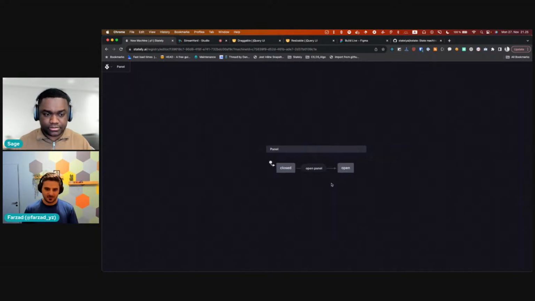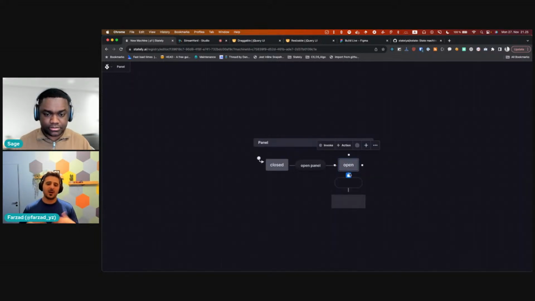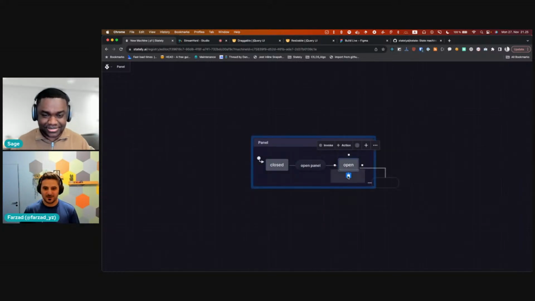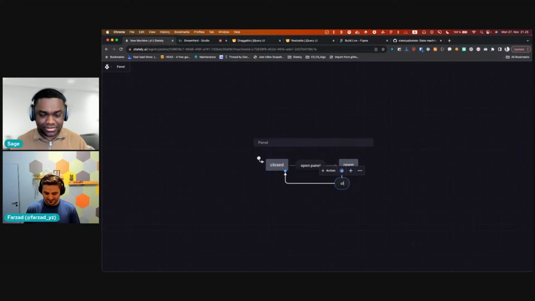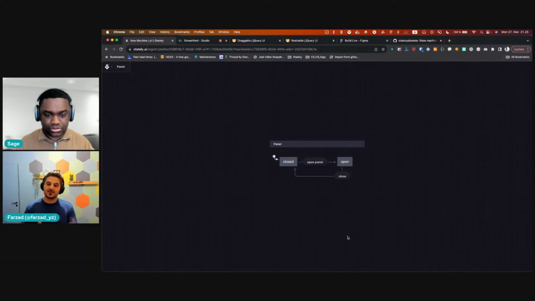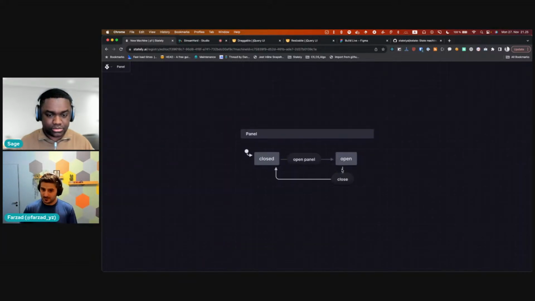Very basic, very primitive. And then when I'm in the open state, if I receive a close event, I don't know my way around my trackpad, so bear with me please. Let me just do that through the mouse. So if I receive a close event when I'm open, then I will transition back to the closed state.